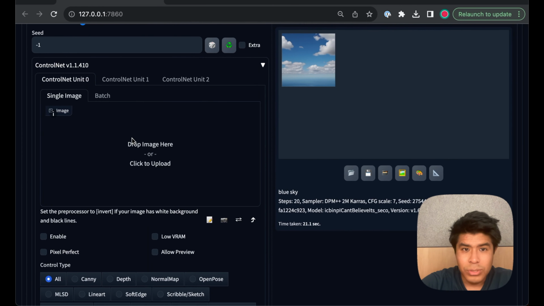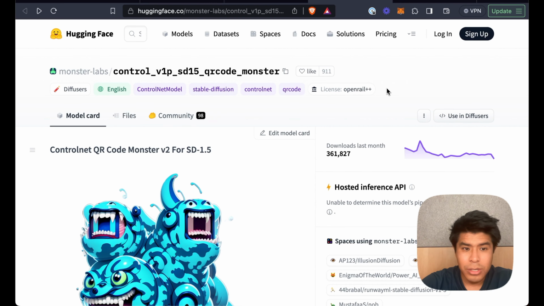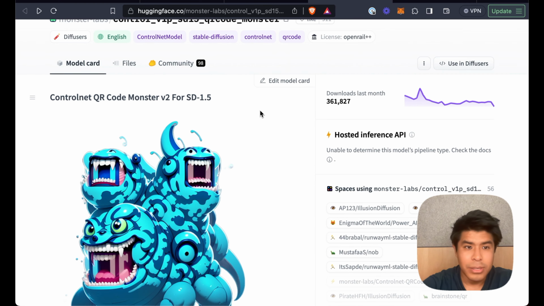Now that we have ControlNet installed as an extension, we now need to install the ControlNet model that we want to use. And we're going to be using the QR Monster model. To install the QR Code Monster model, we're going to navigate to the Hugging Face repository for QR Monster. This will be linked below.